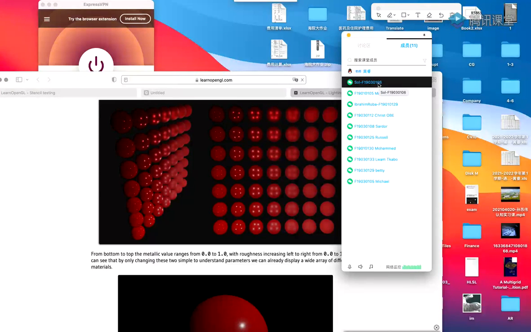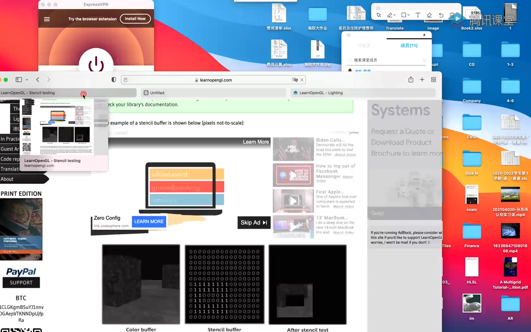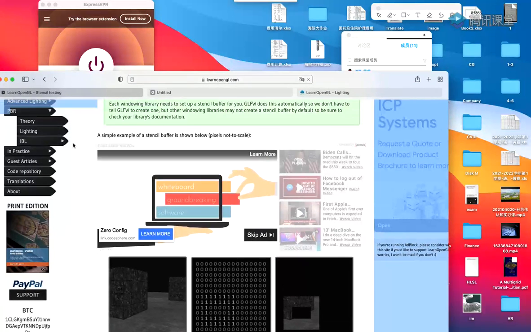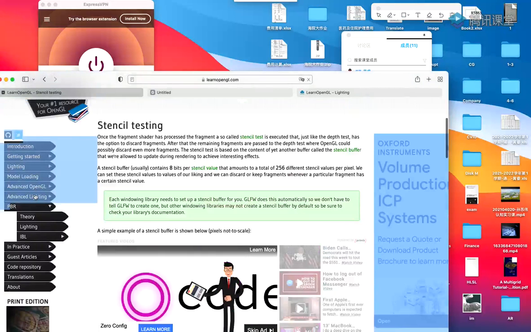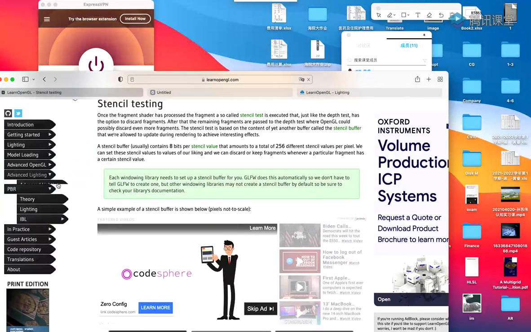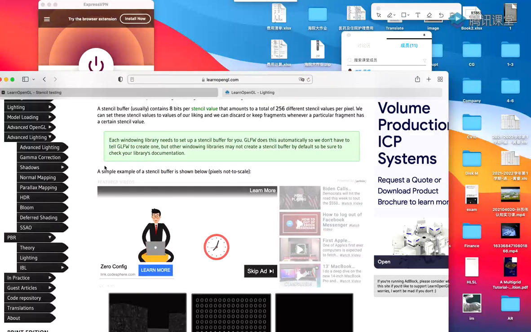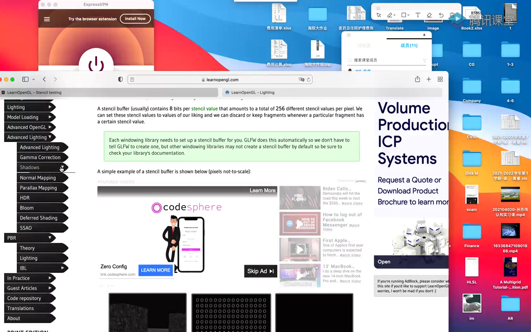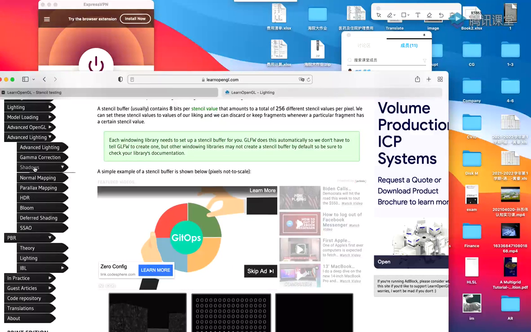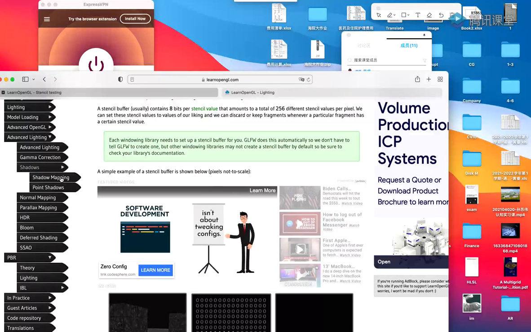So for the different advanced parts, for 4 types of students, it depends. If your ID, the first digit starts with 0, finish the shadow mapping, which is inside of here. Advanced lighting, there's a shadow mapping. Yeah, shadow mapping.